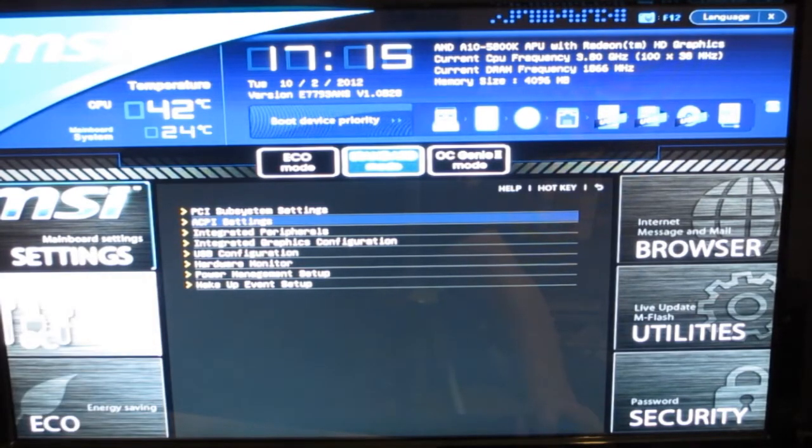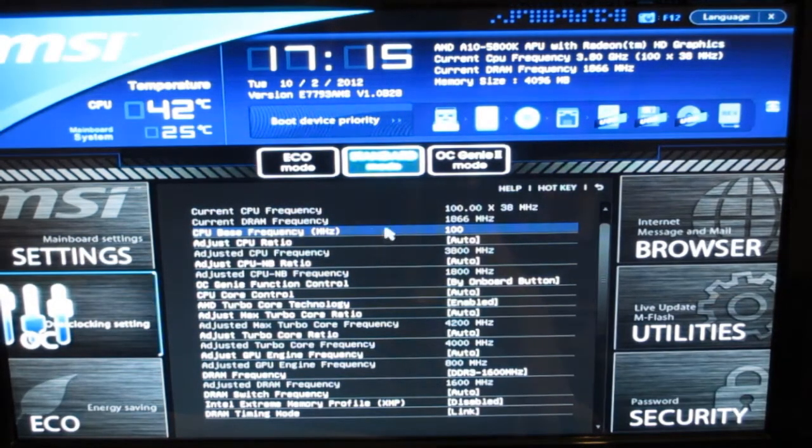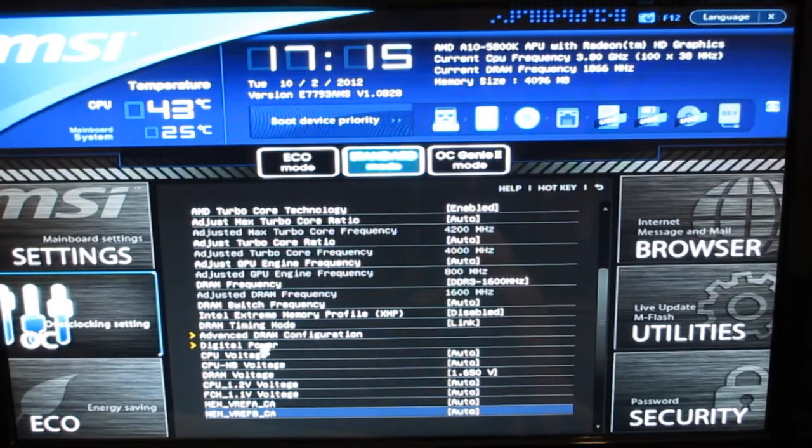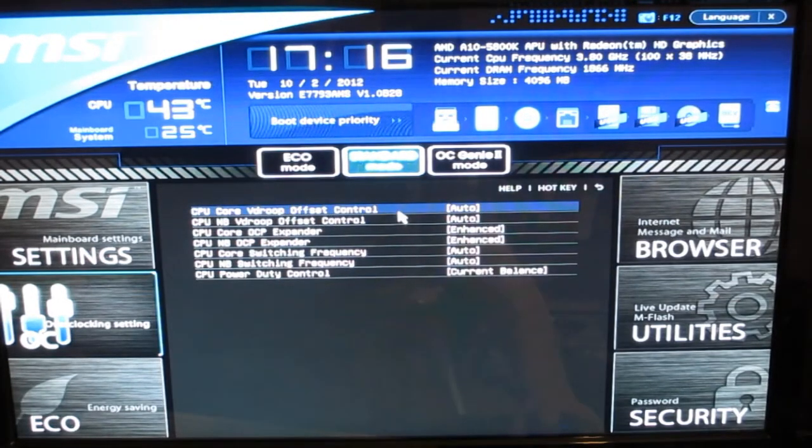If you go into the overclock settings, this is where your actual CPU, RAM, turbo core, all your actual in-depth settings are. If we scroll down here, we have the advanced DRAM configuration, digital power, which lets us change V-droop offsets, OCP expanders, switching frequency, and duty control, similarly seen on Intel motherboards.